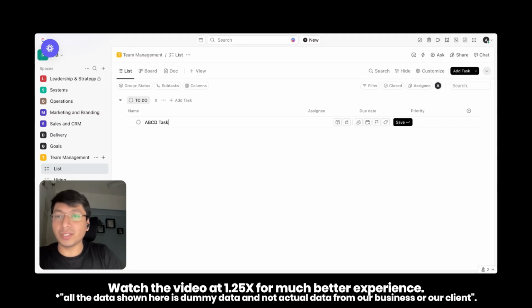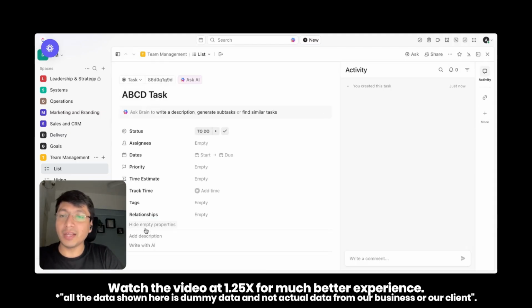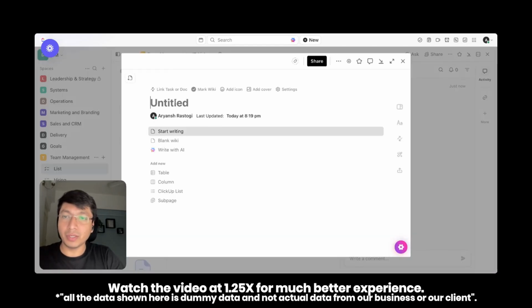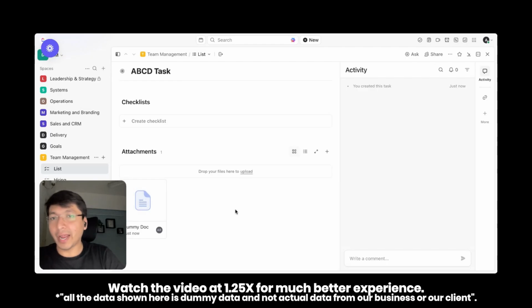So I'm taking this as a dummy task. You can simply come here and add it as a document. So this document is created, and it will be created as an attachment here.